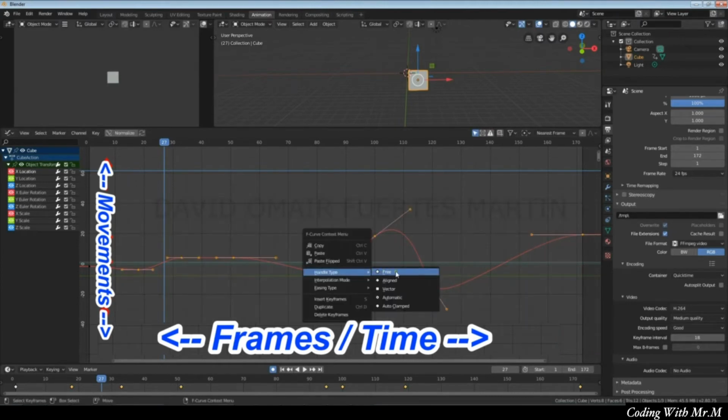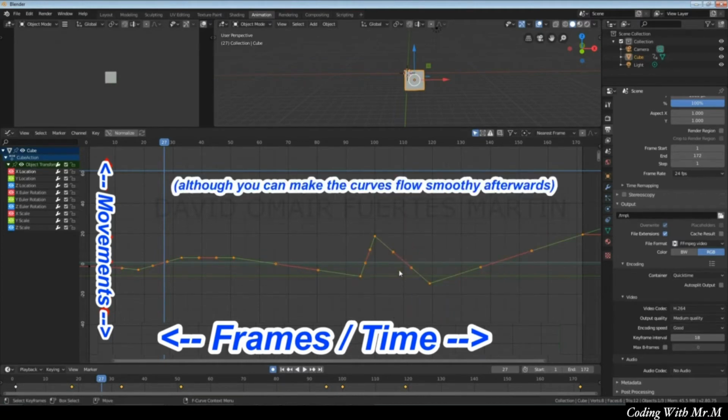The vector type will also separate both sides, but will also make them straight lines. So from the moment it starts moving until the next keyframe, each frame will move exactly the same.